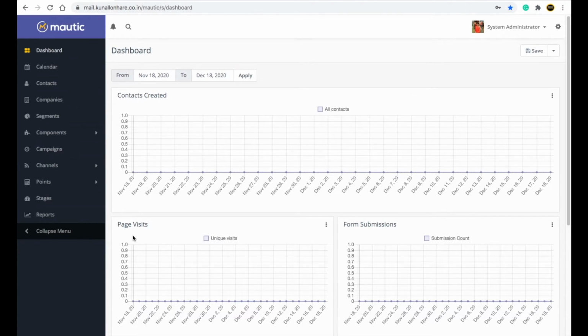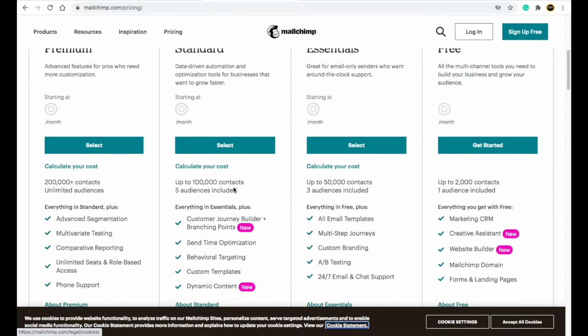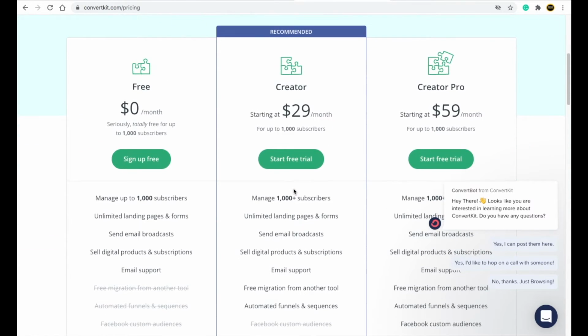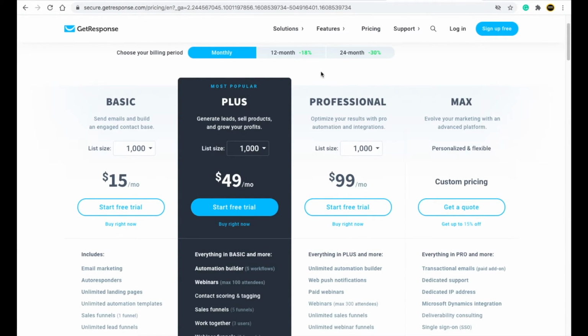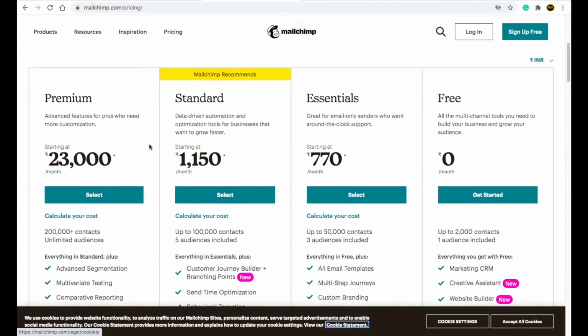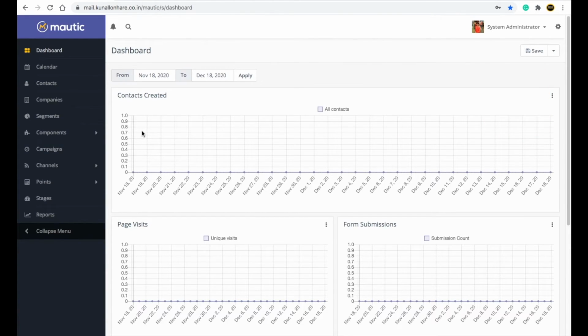This is a free email marketing service. You can see there are lots of email marketing services like MailChimp, whose pricing is so high. ConvertKit pricing is also very high. If you see GetResponse pricing, it is also very high. So guys, these are all premium services. If you want them, you have to pay, and the pricing is very high, but all these things are available in Mautic for 100% free. You can use unlimited features, create automated campaigns, and segment emails. There are lots of things for free in this application.